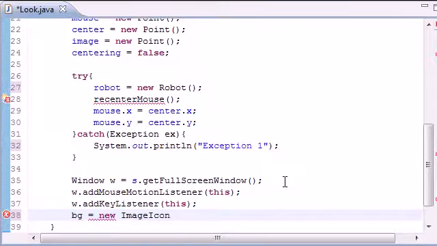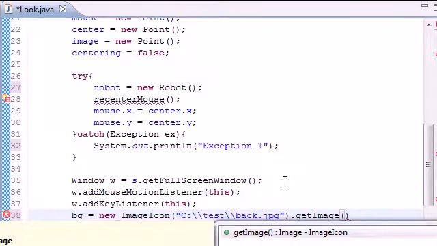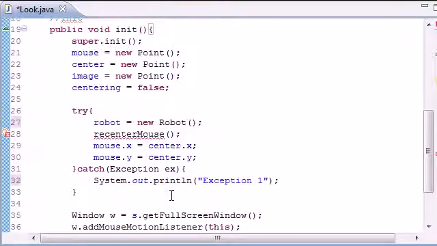ImageIcon, and remember, it needs to be in a string. I put mine in C, in a folder called test, and in a file called back.jpg. And now after that, you just need to get the image using the built-in getImage method, and we are good to go. So let me make sure I put in C:\\test with two backslashes, of course, so it escapes itself, and we are good to go for this method.